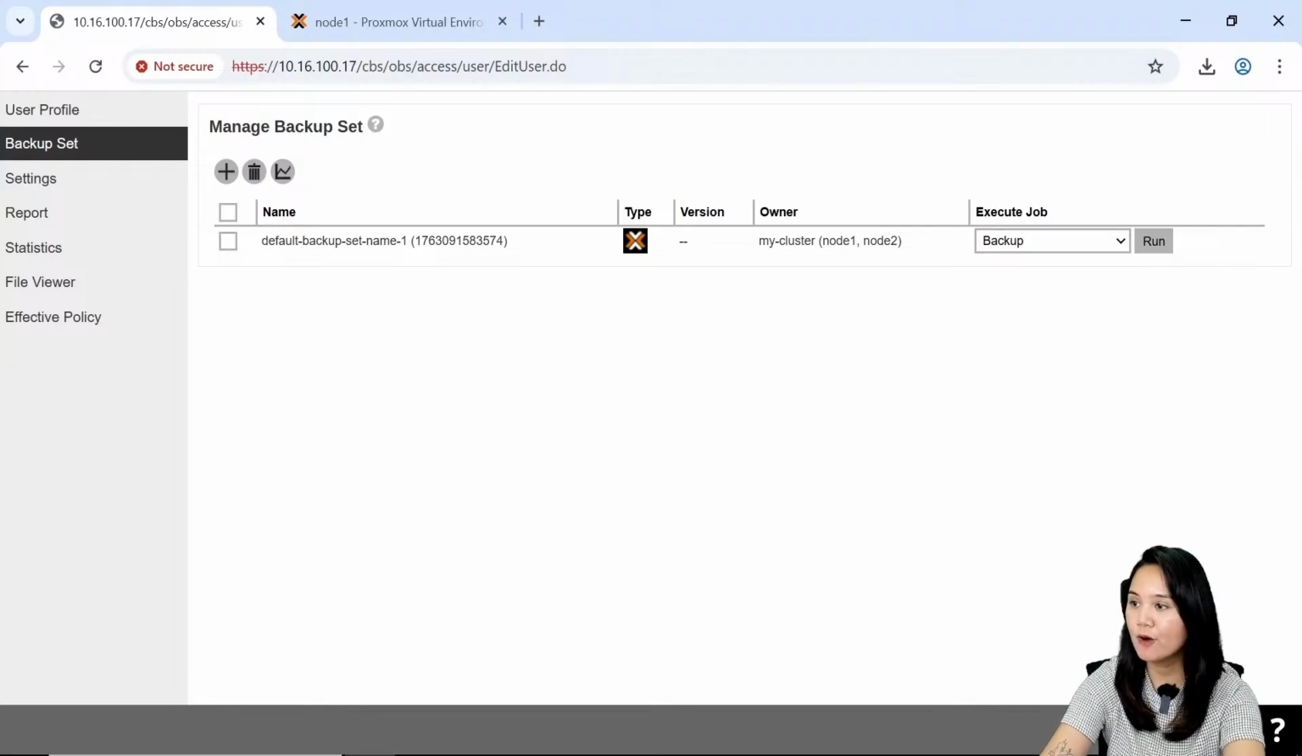Okay, so we'll now head on to our first demo, creating and backing up your Proxmox VE cluster backup set. Should you have any questions, do not hesitate to drop them in the chat and we'll try to address them during the Q&A later on.